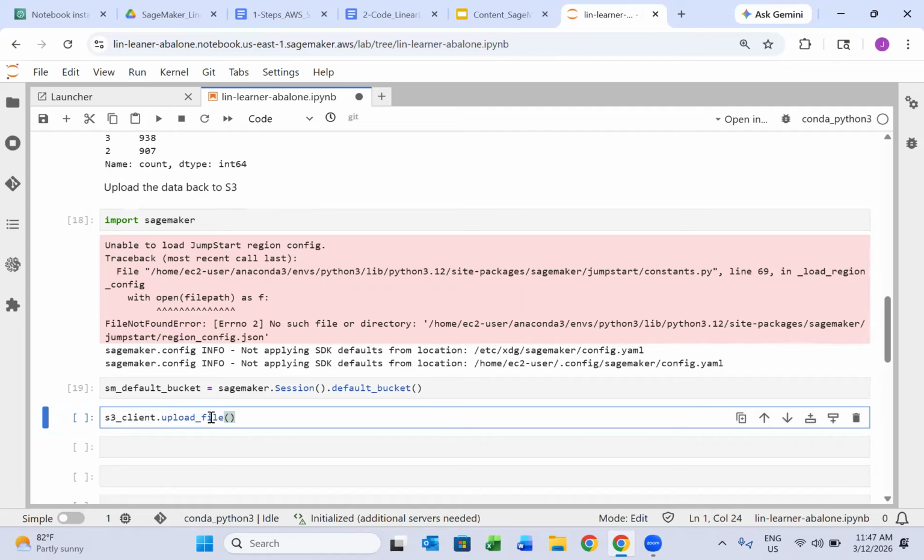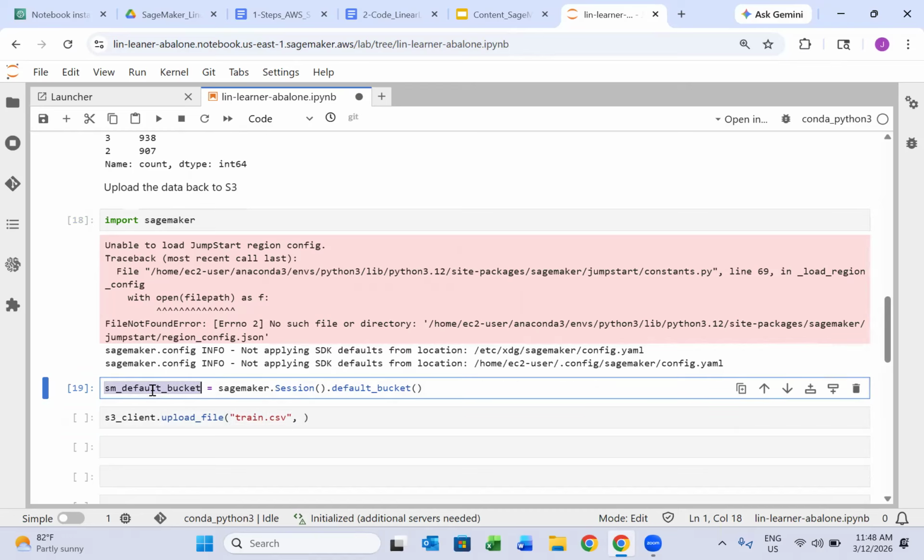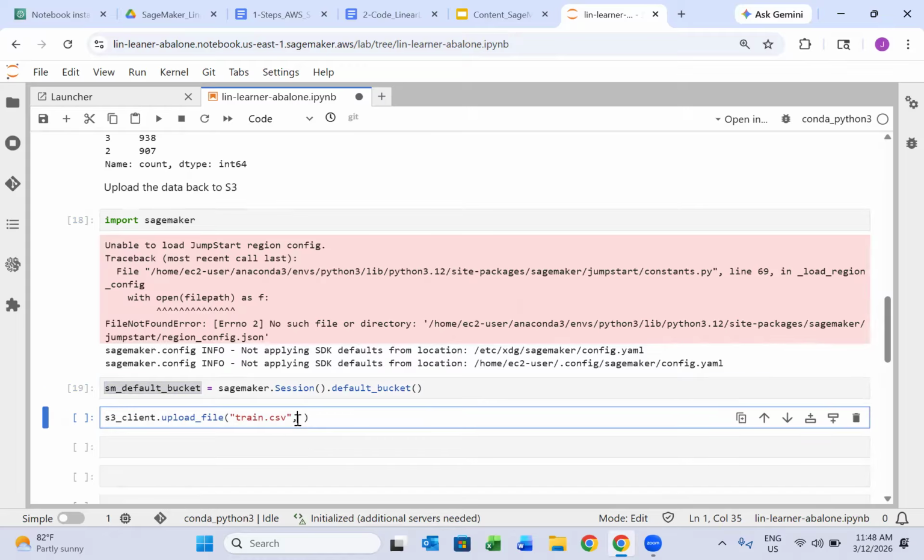Great. So three arguments. This function upload file takes three arguments. First, what file are you uploading? I'm uploading now the train.csv file. The second argument is to what bucket? To this bucket, to SageMaker default bucket. And the third argument is inside that bucket, define the path to that file.